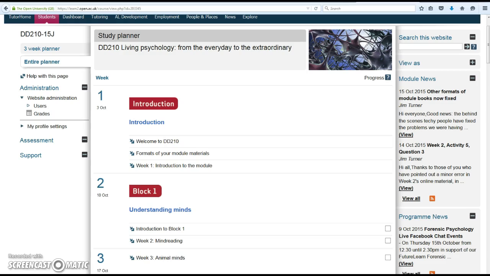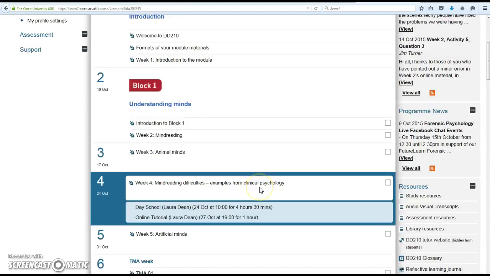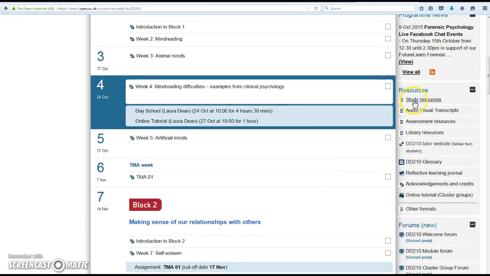So firstly, we'll look at what the guidance is, and then we'll look at how, in a very practical way, you can achieve this using specifically Microsoft Word to present your assignments. So if we scroll down, we find on the right hand side some blocks: study resources, audiovisual transcripts, assessment resources, library resources, and it's the assessment resources we're interested in here.